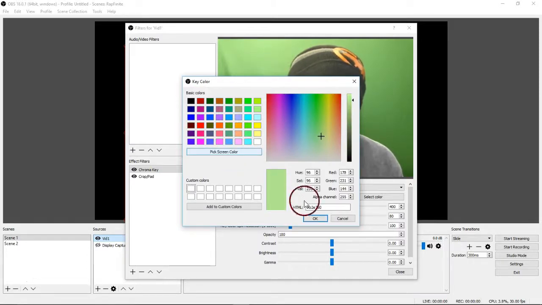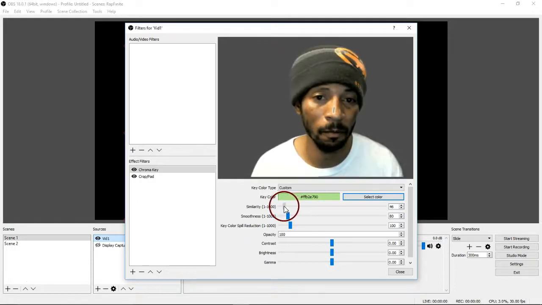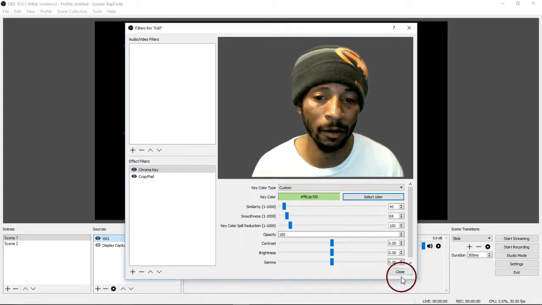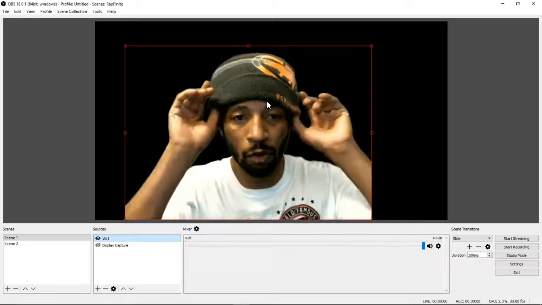Then you choose that color, and now your whole entire body disappears, and then you can drag the similarity in, and all that fuzz is gone, most of it. Then you can drag the smoothness back and forth too, once you get it locked in. The reason it's not that great is because my hat has some of that color in it. So you don't want to wear something that can conflict with the actual removal.